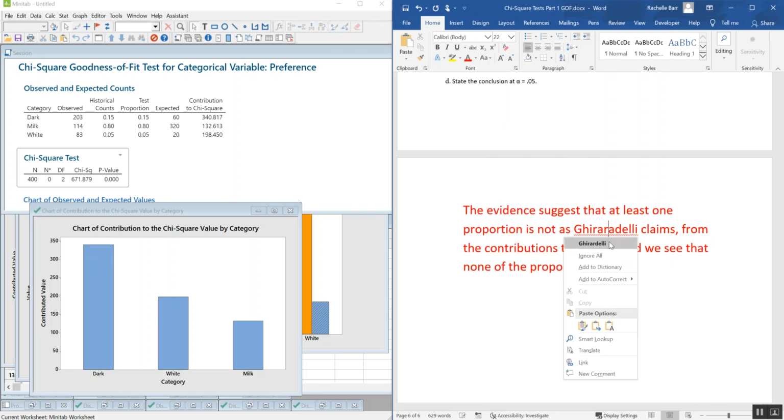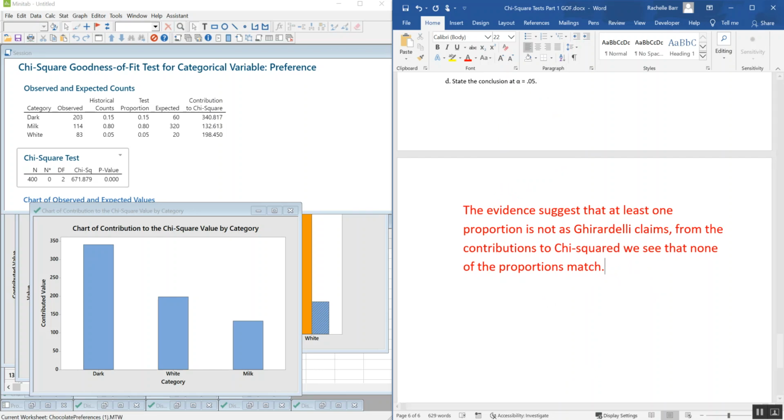If you're Ghirardelli, you need to talk to your research department because clearly they have no idea. Or you might ask yourself, okay, is Ghirardelli's sales just super different from everybody else's? Let's find out. That would be something worth investigating.